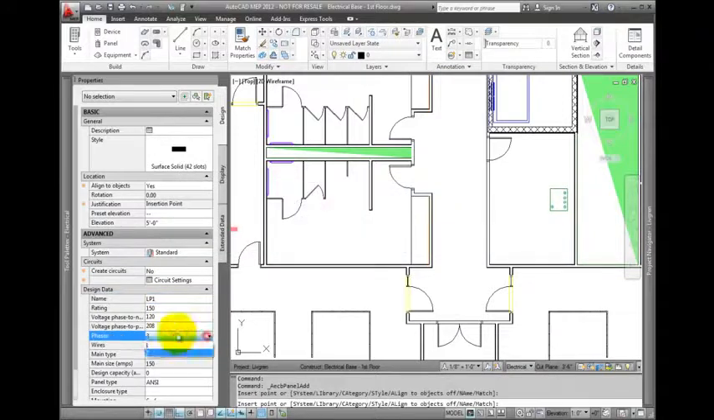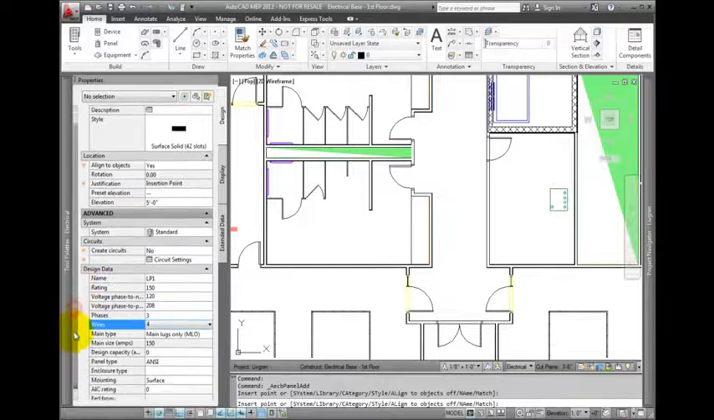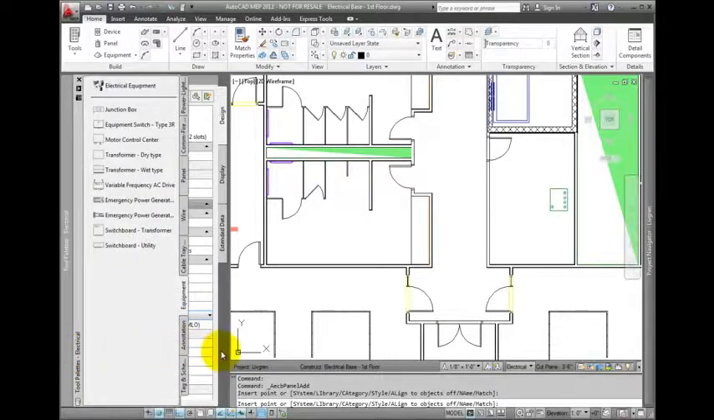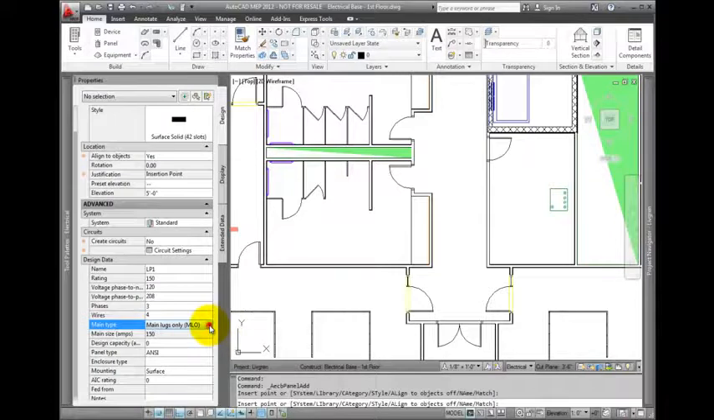Select the phases to 3 and the wires to 4, so the panel can include single, double, and 3-pole circuits. Leave the main type to main lugs only. Another option is main circuit breaker. We'll save this for the higher panel. Leave the remaining options unchanged.